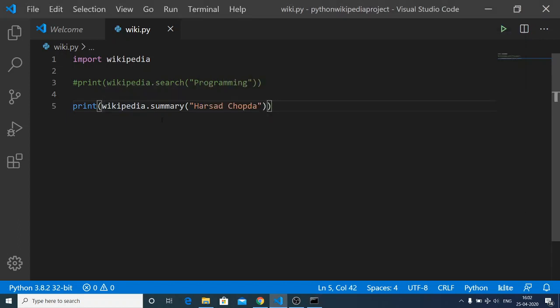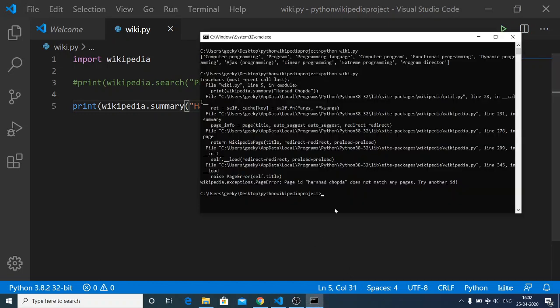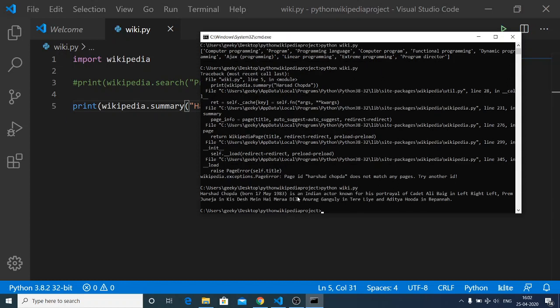The module is correct. What is the mistake? Let me just see. Oh, sorry, we have made a mistake inside this actor's name here. So now the spelling mistake is corrected. If I run this, you will see that it will grab the information about this actor and it will display it inside our command line window. So you will see that Harshad Chopra, born 17 May 1983, is an Indian actor known for his portrayal of K. You can see that.